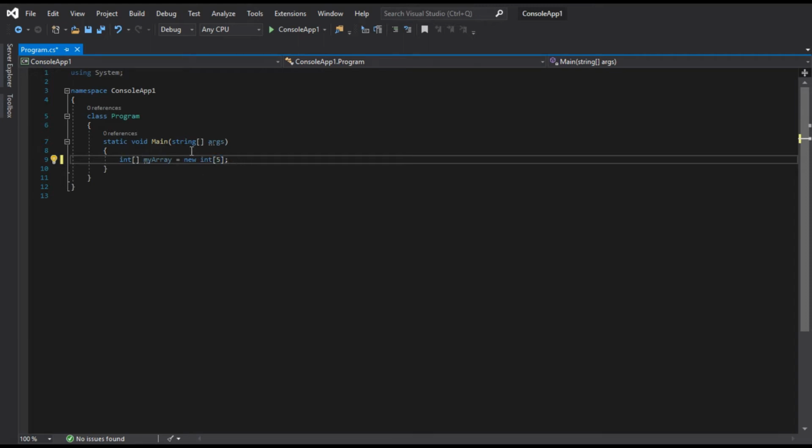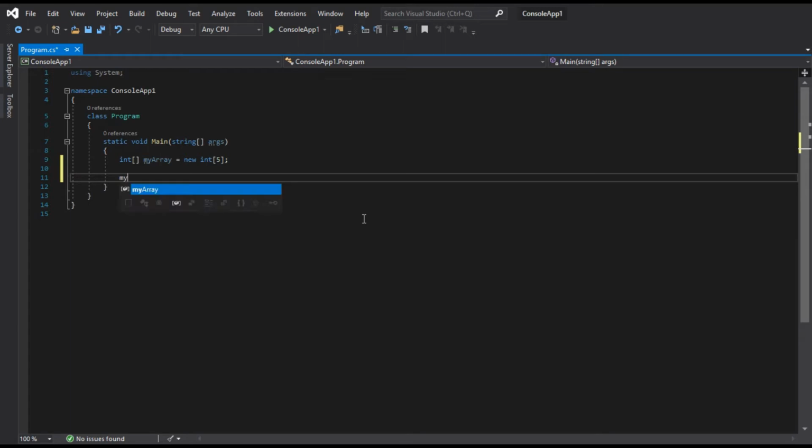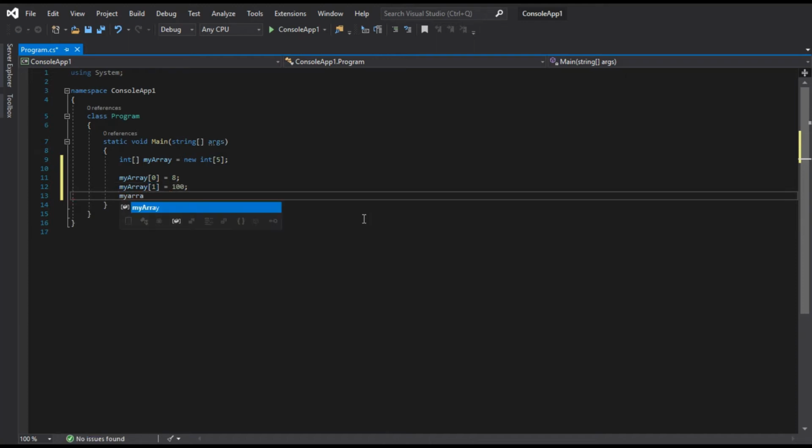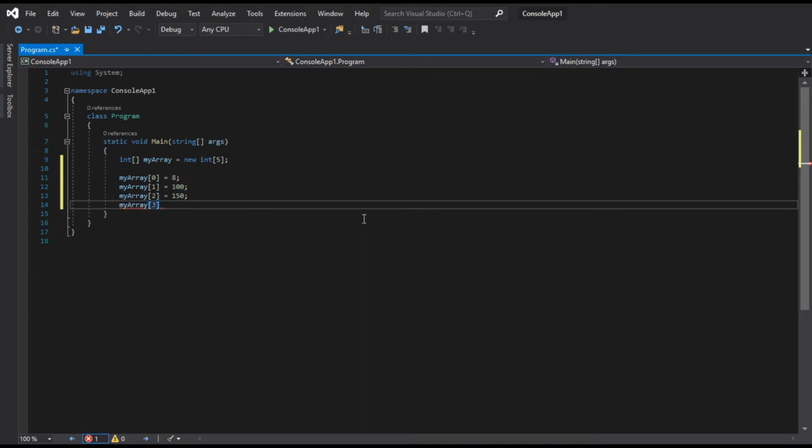Now that we have our array of 5 elements, how do we assign values into our array? There's a couple of different ways you can do it, and I'll write them out and we'll talk about them. myArray[0] = 8, myArray[1] = 100, and so on, making up random numbers as I go, until myArray[4]. Okay, so you might be thinking this ends at number 4, but we made it have 5 spaces.